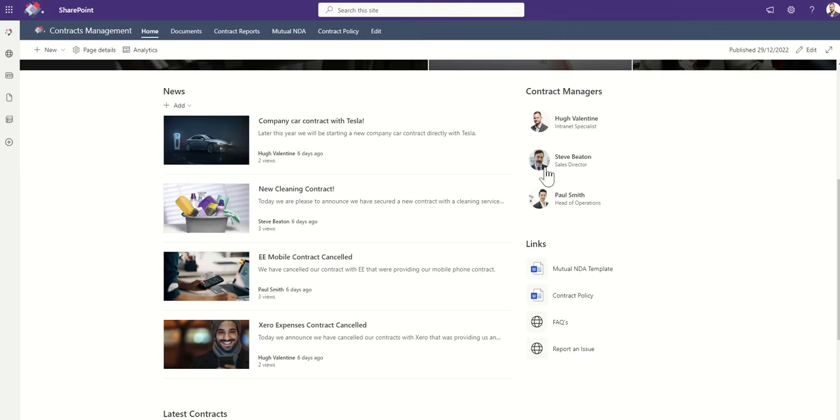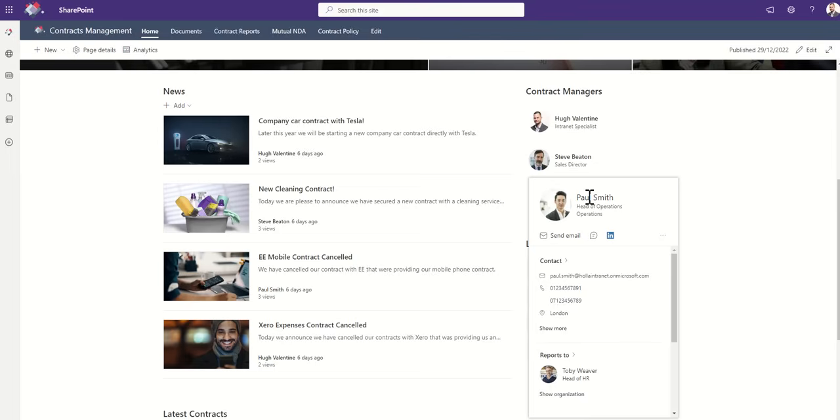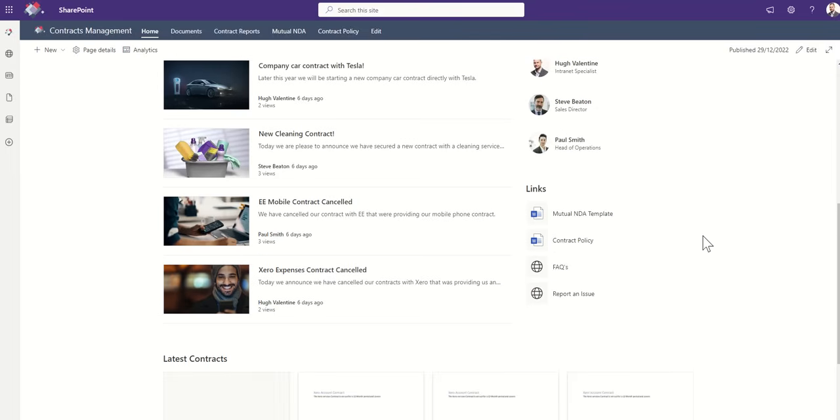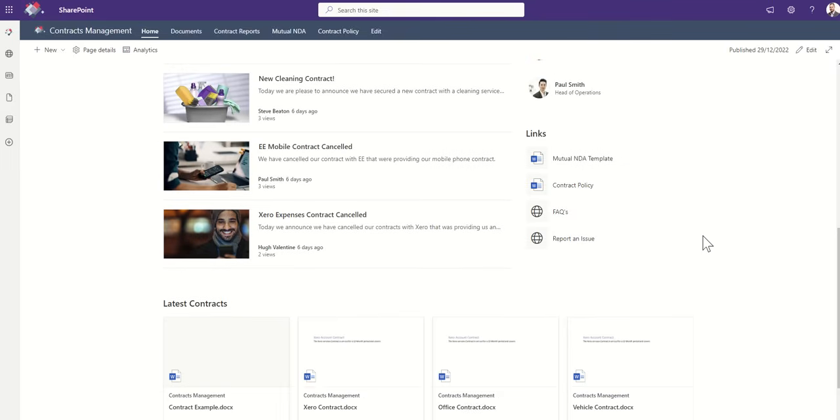We can also see contract managers. So these might be contacts where people might want to reach out to and speak to them. Again, by clicking on them, you can see their contact information, as well as useful links. So there might be useful links to document templates like mutual NDAs or contract policies, which might live in your overarching document management area, FAQs or even reporting if there's a potential issue with a contract, for example.